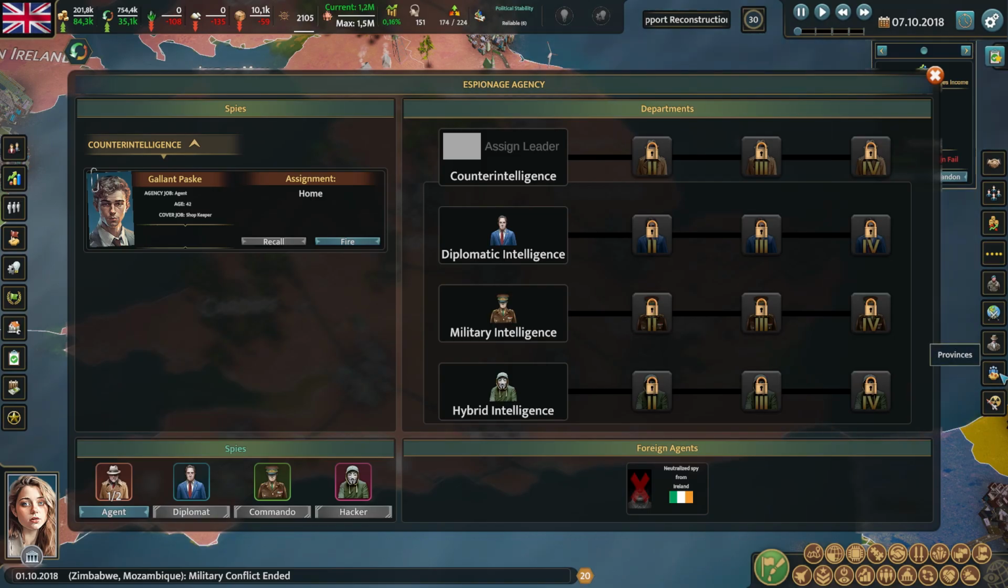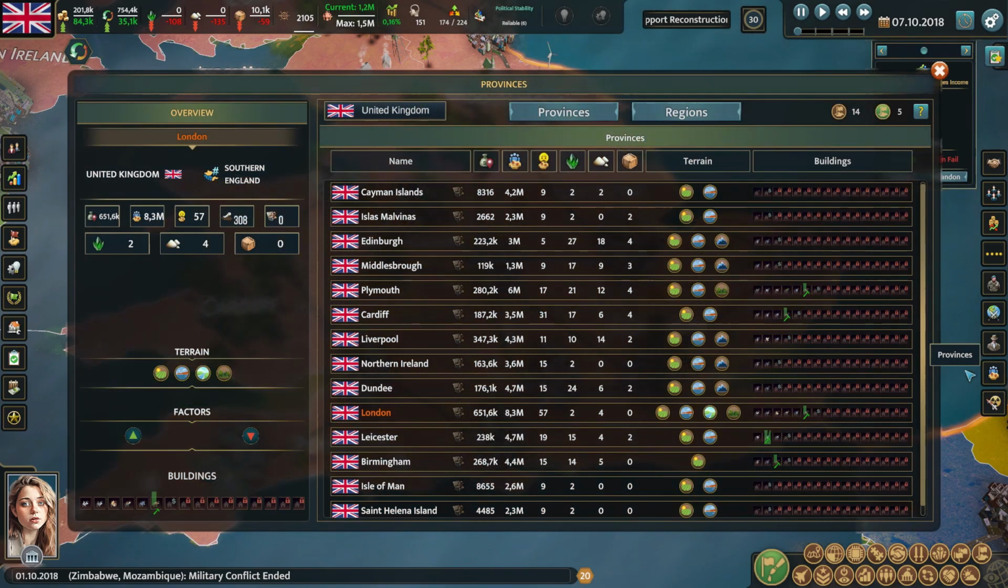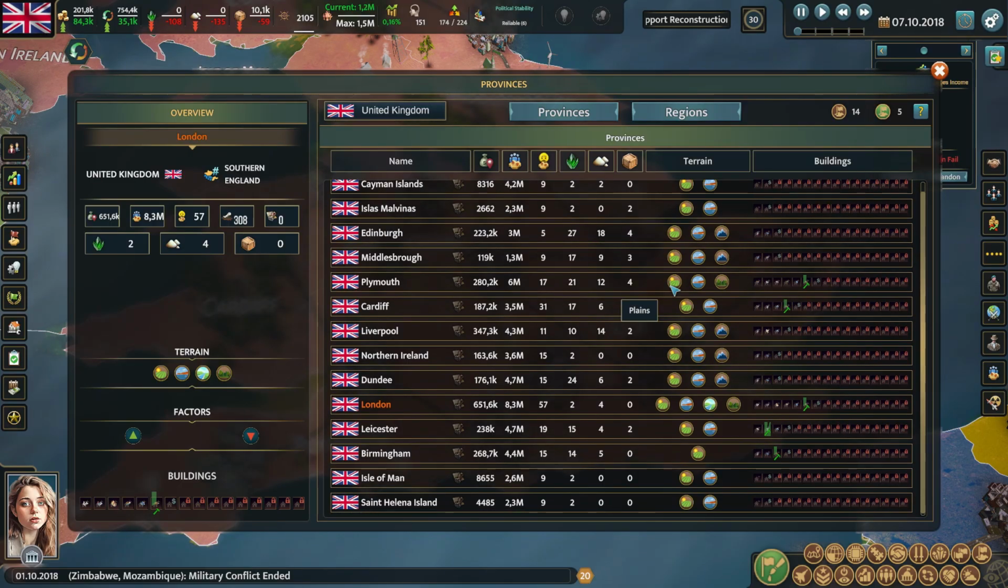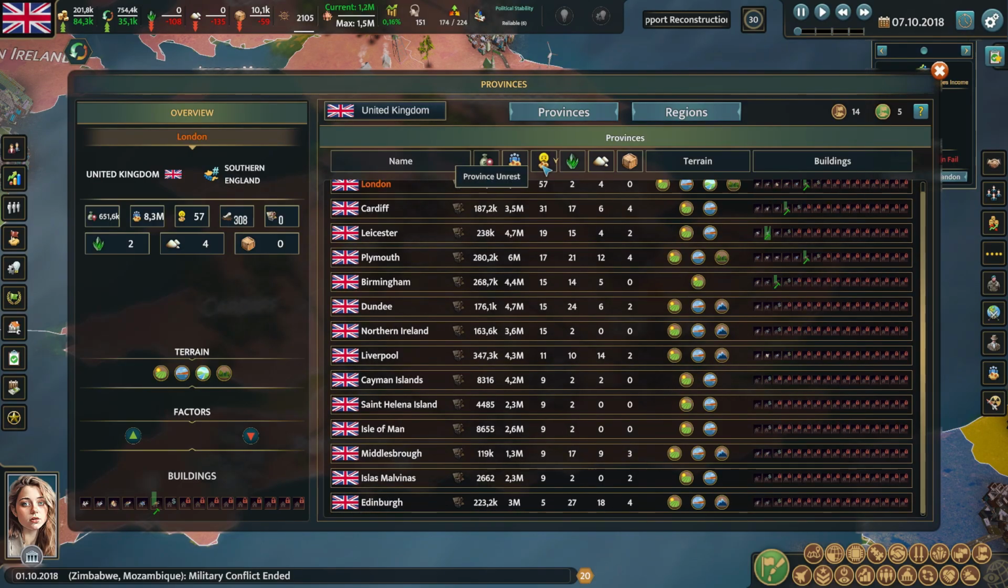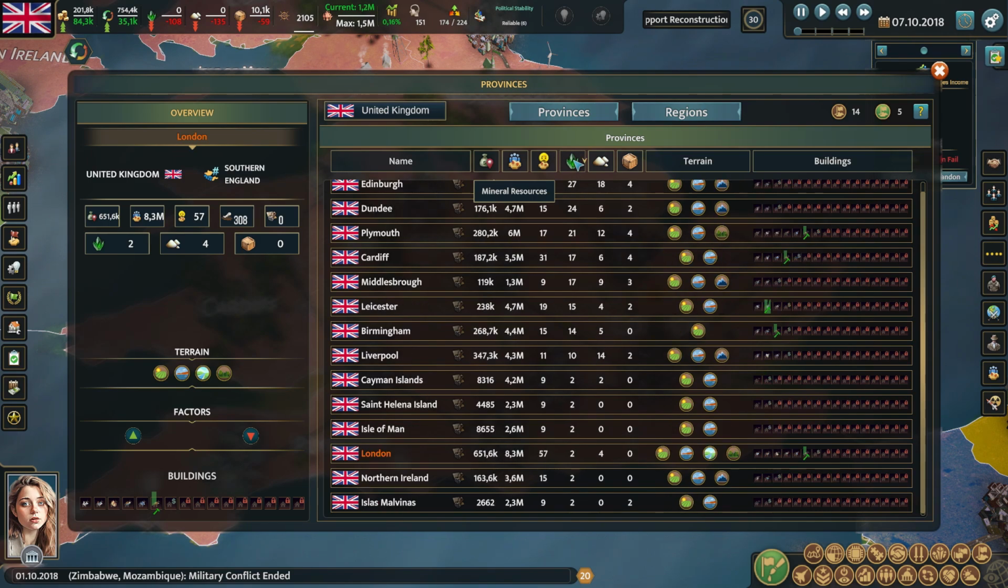Provinces give overall overview. This is pretty useful. You do not need to click on the individual provinces, and you can check out if the unrest is too high or if the resources in certain regions are lagging behind the others, so a development might be necessary.